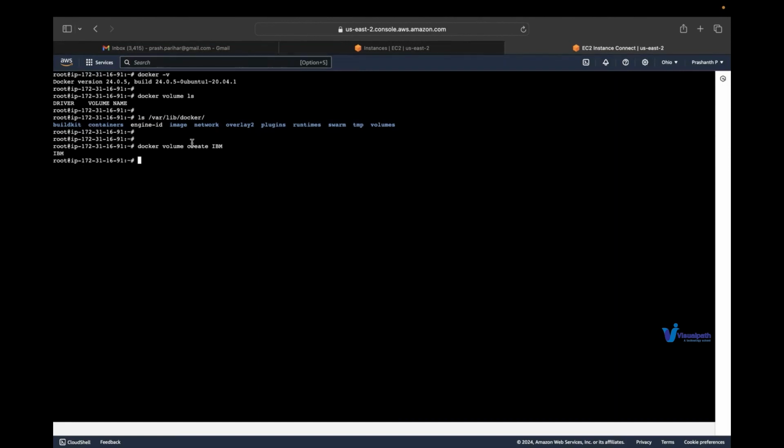Just a shortcut or a trick: docker volume, they will always come together. All the commands come afterwards: create, ls, delete, all commands will come afterwards. So docker and volume will come in a pair.